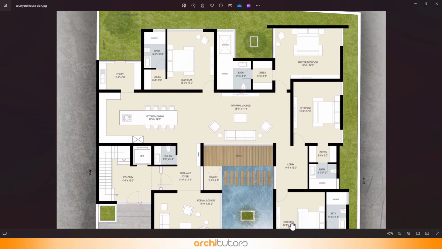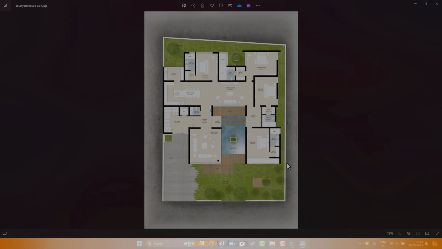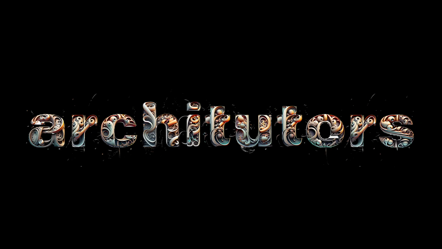In this Photoshop tutorial, we will show you how to render an architectural plan in Photoshop like a professional. So let's begin.